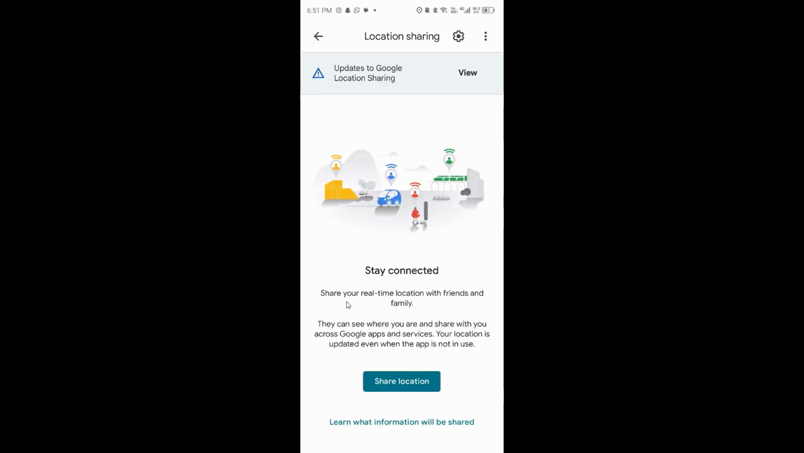And it says stay connected, share your real-time locations with friends and family. They can see where you are, or similarly, you can see where they are by just going to this area.